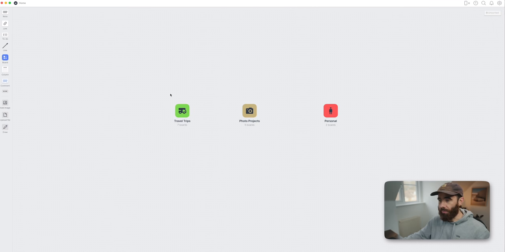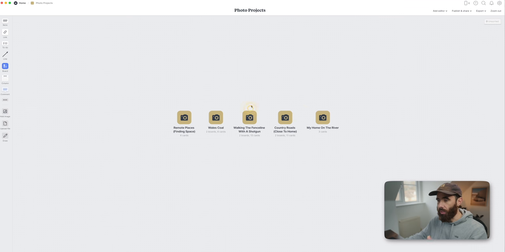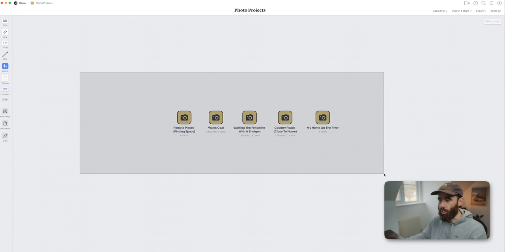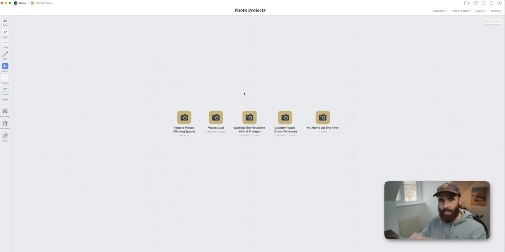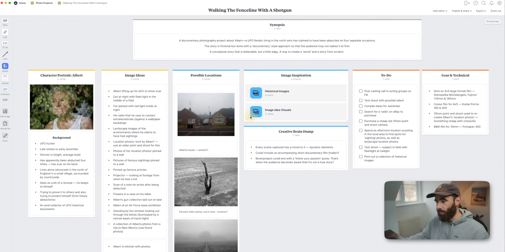So I have these three boards here. They're kind of my main ones. I have travel trips, photo projects, and then I've started to actually use this for personal. But if we click on one of those, inside my photo projects, I have these subboards, and each one is a specific project. So for example, if we jump into this one, this is a conceptual, kind of fictional project that I've been thinking about for a while, living in my head, but I just recently made this board to get it all out in front of me and start developing it.